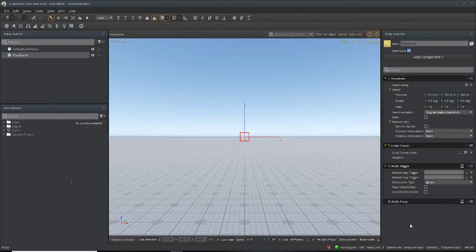So for the audio trigger, it has a couple different options available here, like play immediately, send finished event, play default play trigger, default stop trigger. Now we want to leave these blank because we're going to be executing the sound from script. If we're going to play this sound automatically, say like an ambient sound or things like that, you'll probably want to fill this in. So for the script canvas, just open up the editor for that.